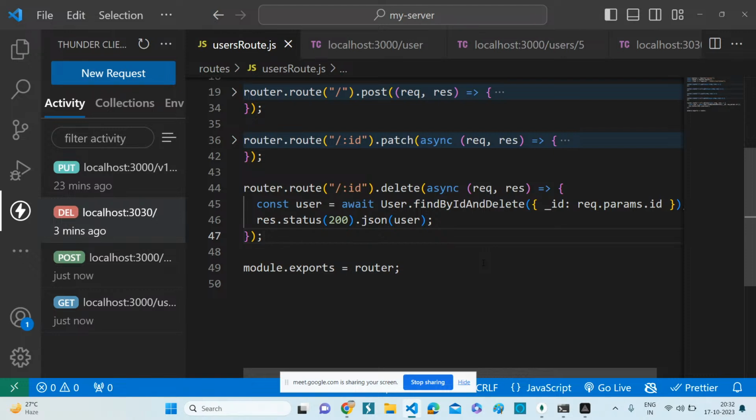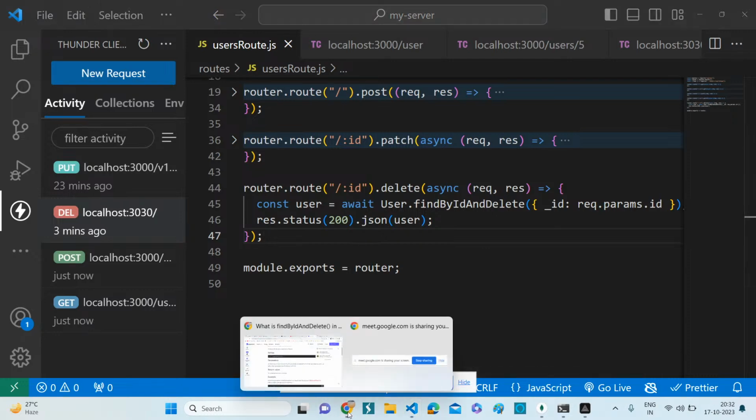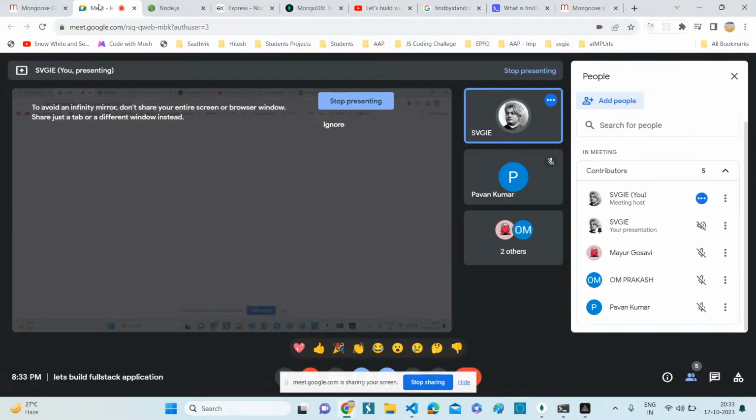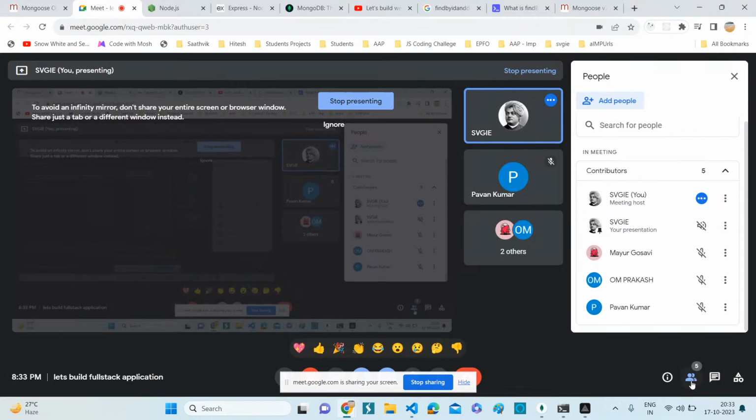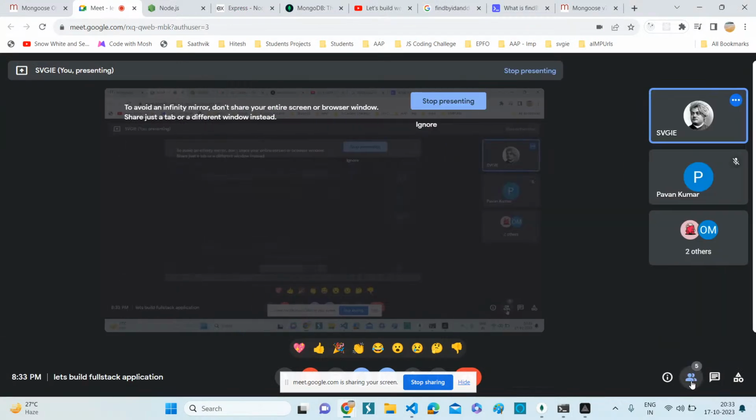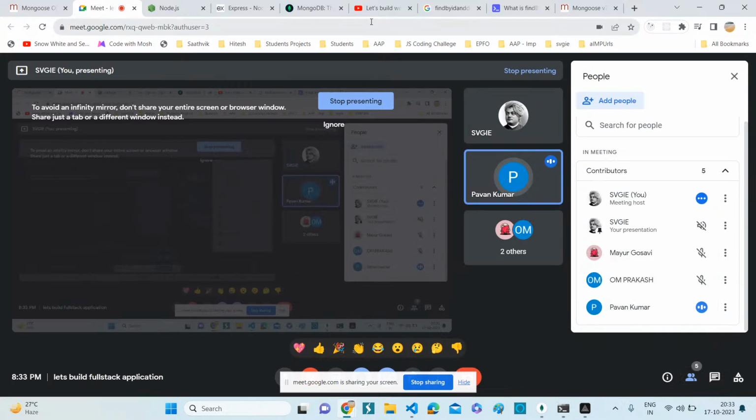If you are trying for an experienced position, definitely they will expect more and more. But as a fresher, if you are able to explain all these things, definitely you will get a better chance of clearing the interview. So fine, understood, everyone? Yes, sir. Yes, understood, sir.